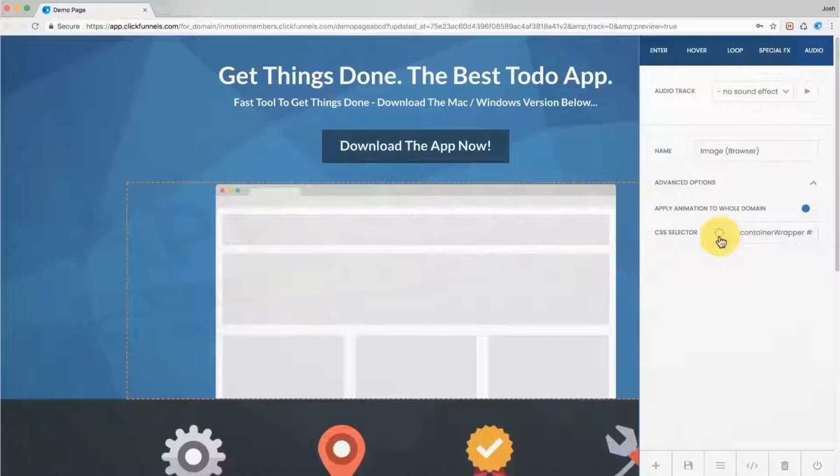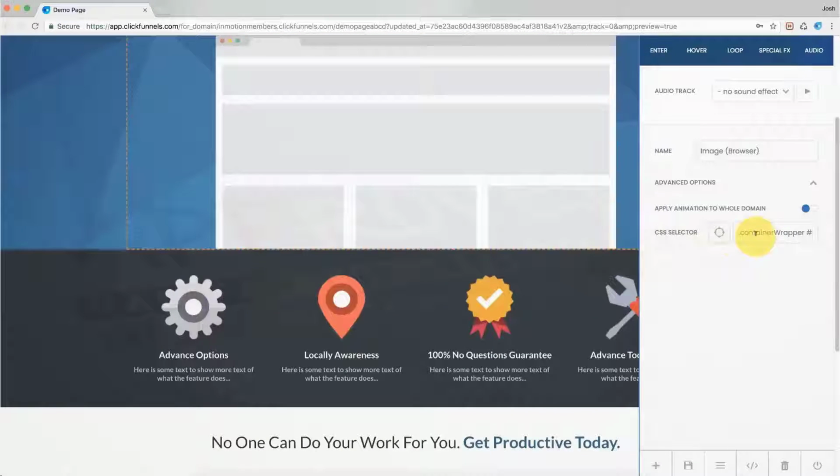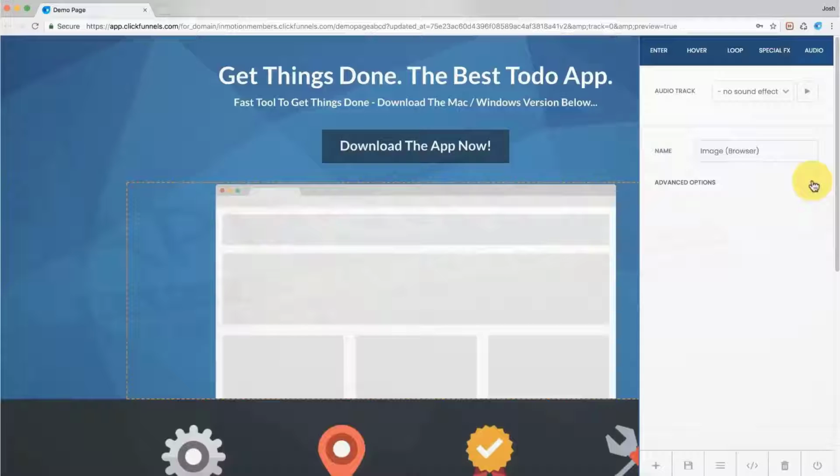And we've also got a CSS selector. For those of you who know CSS, it can help you select different elements and things like that. So I'm going to bring those up, and what I'm going to do now is click on save, and that will save all my animations so that they're now live on my website.